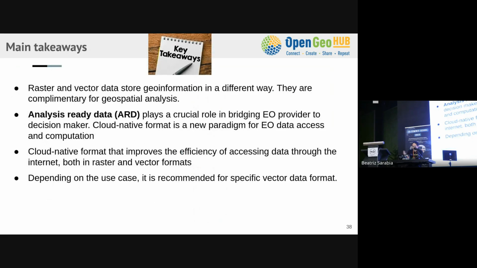And this is the main takeaway, and this is what I covered in the section. So raster and vector data are analysis ready. And what is this cloud native format doing? It also depends on the use case. It's also recommended to use a specific vector data format.